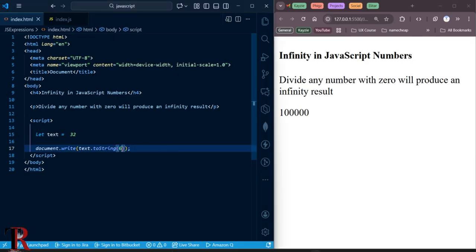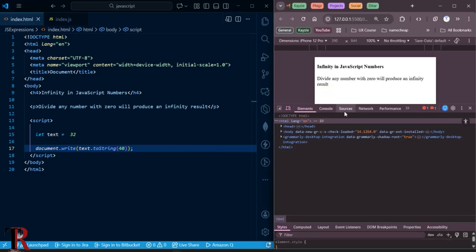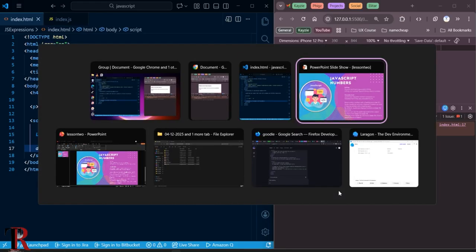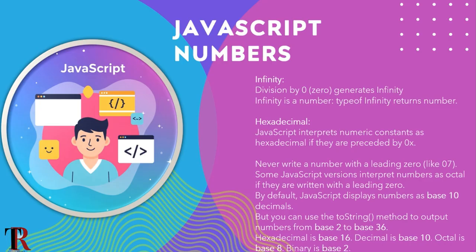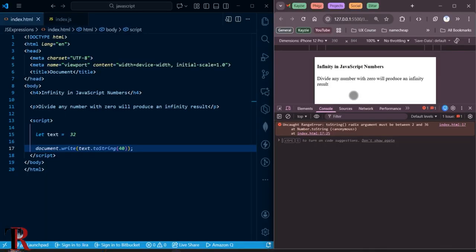So if I put 16, if I put 32, then what if I put 40? I think we should hit an error there. Yes, and let's inspect what that error is. The error is: RangeError, toString radix argument must be between 2 and 36. Which means that you can only use this toString method for base conversion between base 2 and base 36. Anything outside of that is not going to return anything, as you can see.